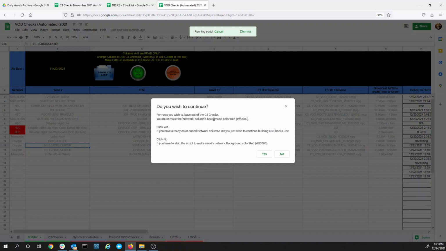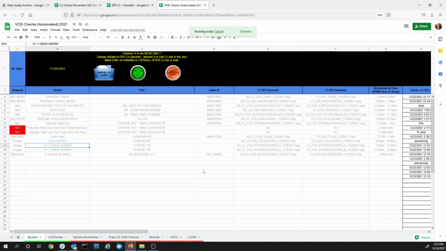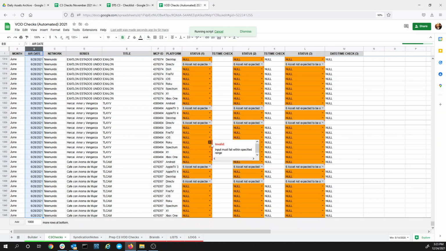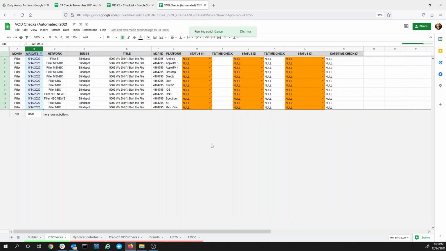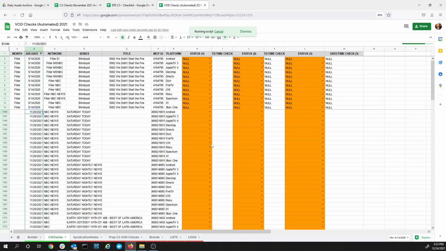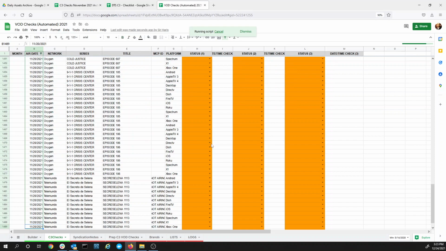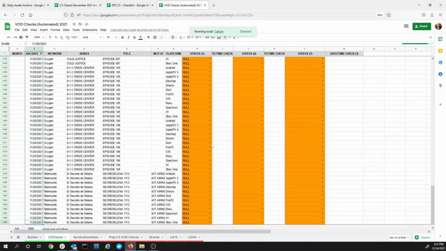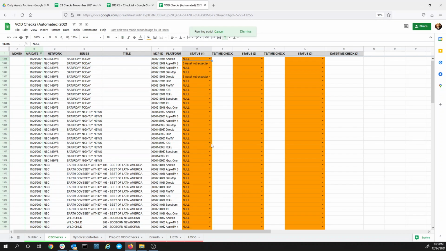Self-explanatory, same thing I just said. Take the network column, make the background red for the rows you want to ignore. We did that already, so we're going to click yes, move on. Gives a little status update, building C3 doc, standby. And now you're just going to let it do its thing, basically. It'll put the filters in itself, copy over the assets itself, fill in the brand 6s for us as well.